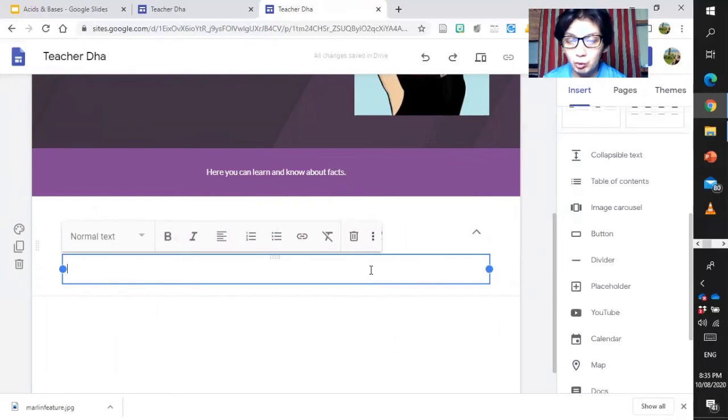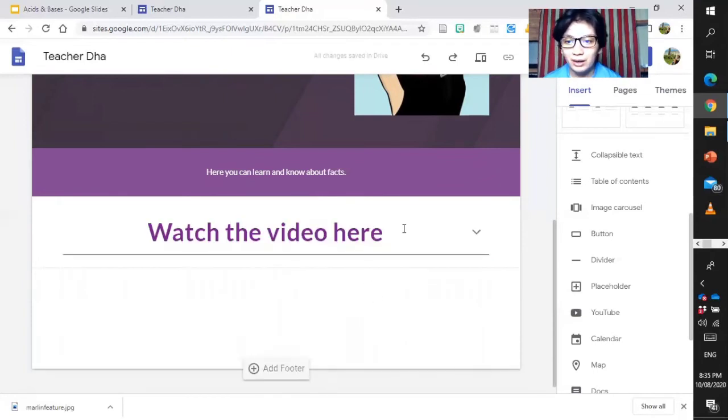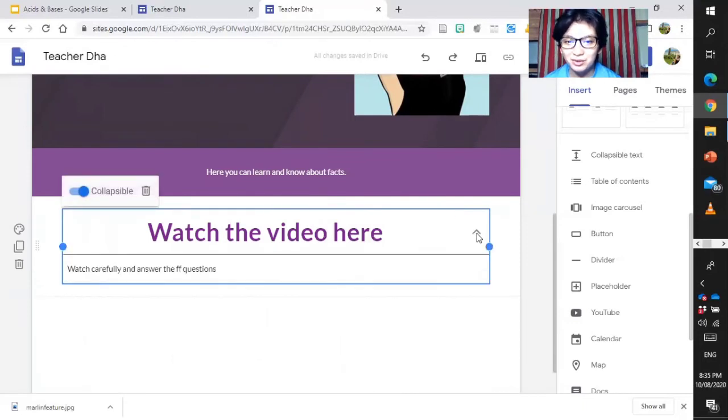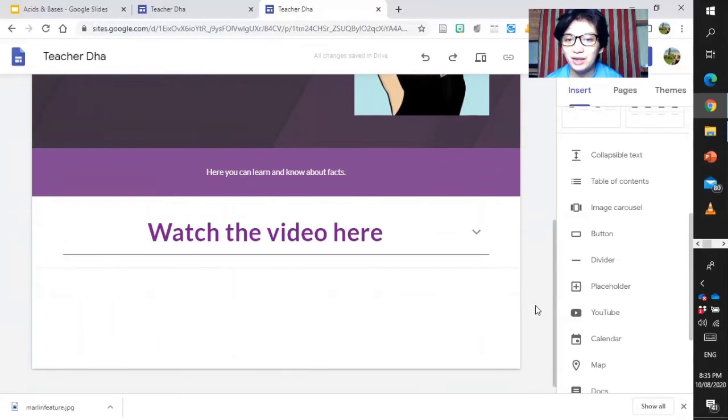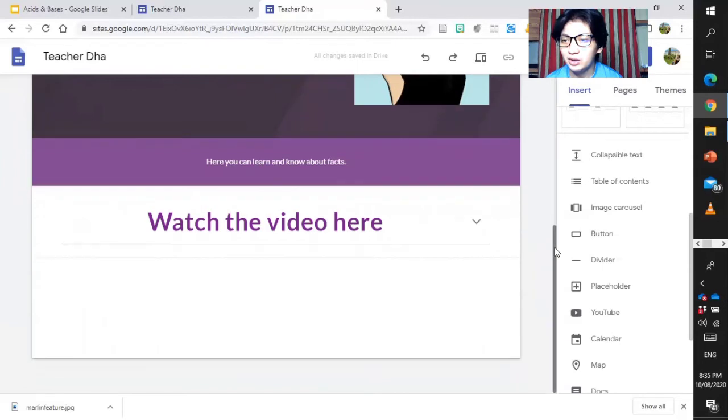Then we can put some direction here. Watch carefully and answer the following questions. There you go. So we have now the collapsible text. So this is what it looks like. See, it's cool, right? And after that, we can also add image and some link for our page. So since I have my own YouTube channel, I can put my YouTube channel here.